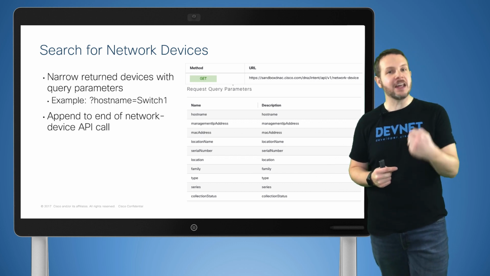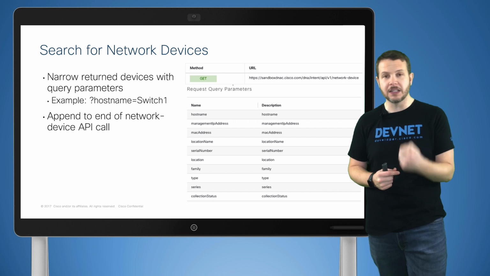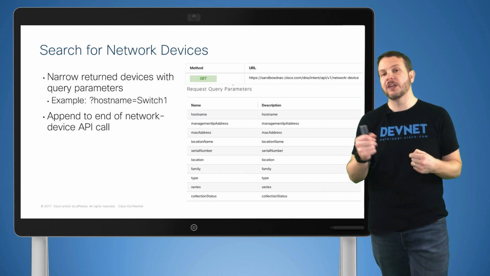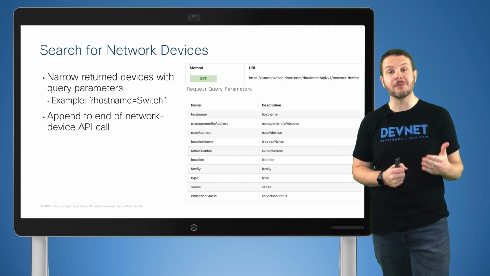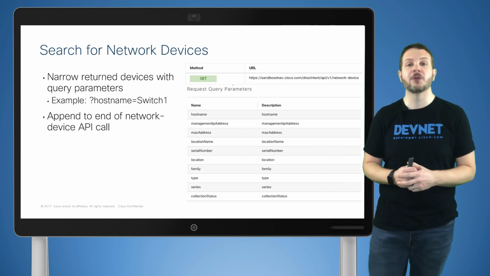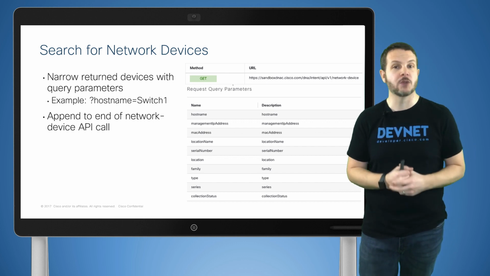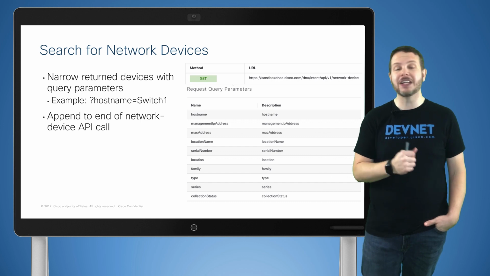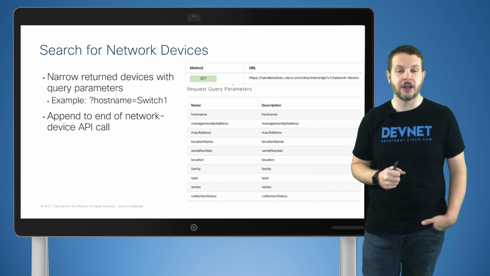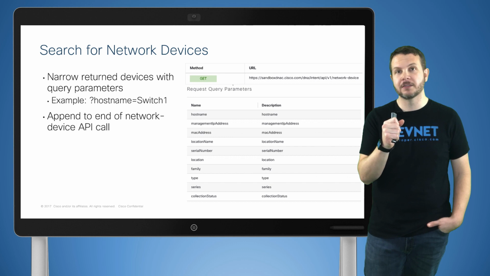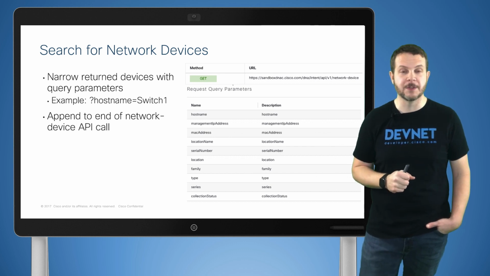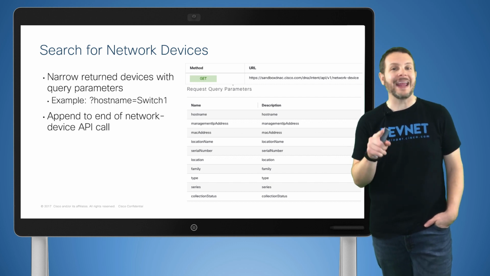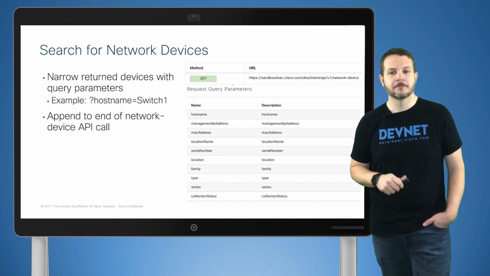Now request query parameters are part of URIs. They go after the end of the URI, so we get a question mark to indicate we're moving into those query parameters, and then we provide the parameter equals its value. So for example, hostname equals switch1 to search for a particular network device with a hostname. We can also search based on families, MAC addresses, management IP address, many different properties of those devices. Now you can include more than one request query parameter by just separating them with a little AND symbol as it goes through.